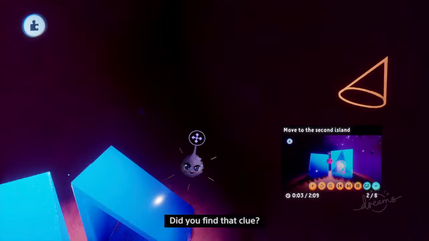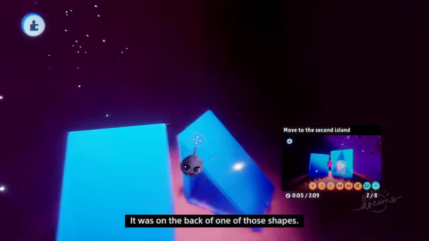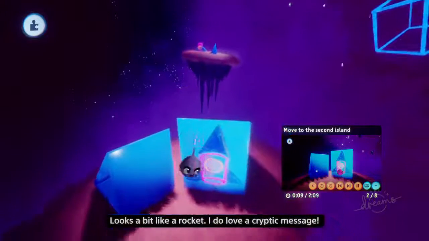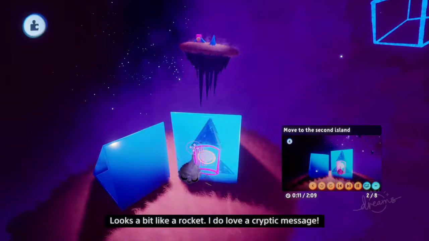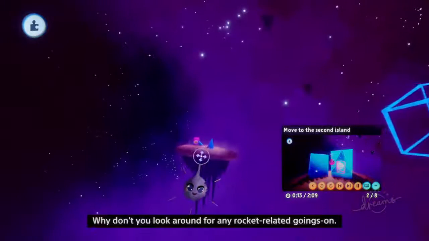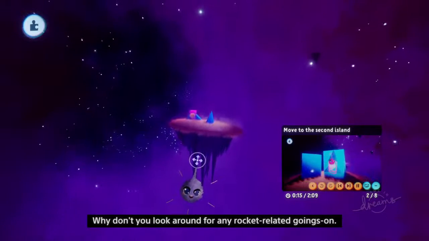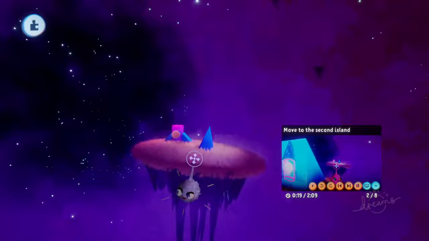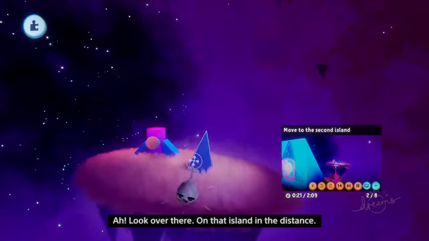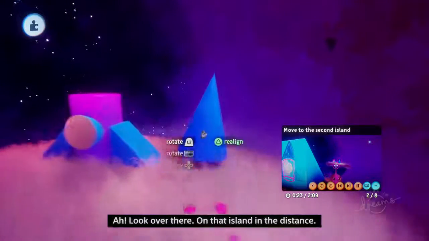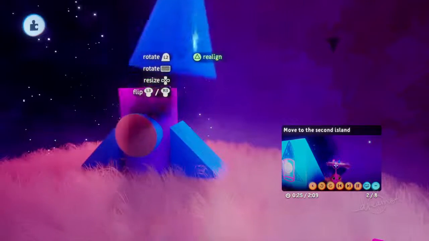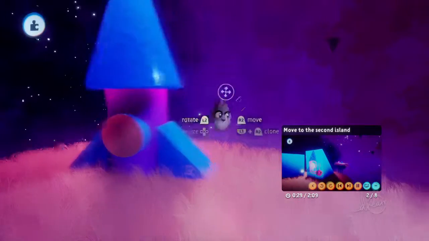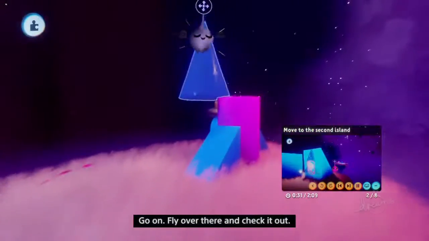Did you find that clue? It was on the back of one of those shapes. Looks a bit like a rocket. I do love a cryptic message. Why don't you look around for any rocket-related goings-on? Look over there, on that island in the distance. Those shapes look a lot like the ones in the clue. Go on, fly over there and check it out.